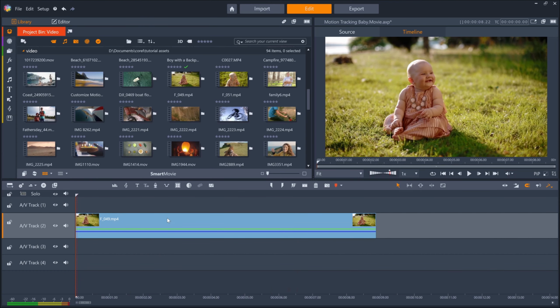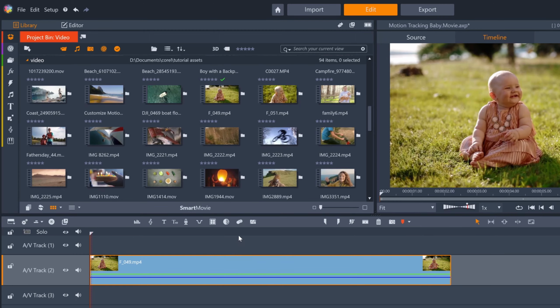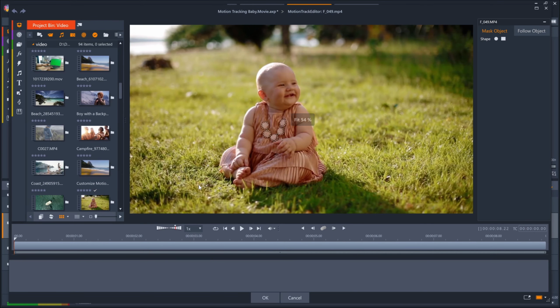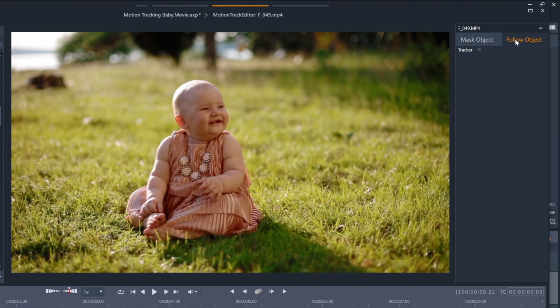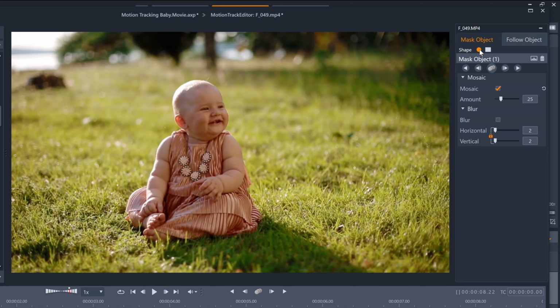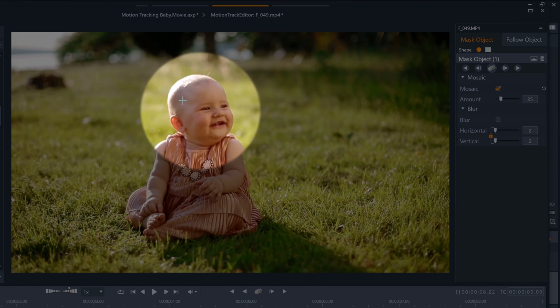Just ensure the clip you want to track the motion of is selected on your timeline. Then click the motion tracking icon. This opens the motion tracking interface, with options to mask an object or to follow an object. In this case, we want to mask. We can select either a circle or a square as our starting mask. So I'll click the circle, then drag over the baby's face to create a rough mask.